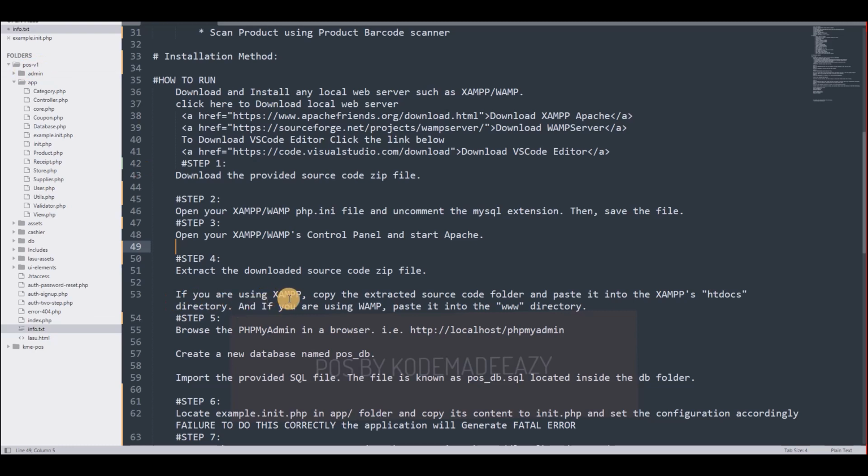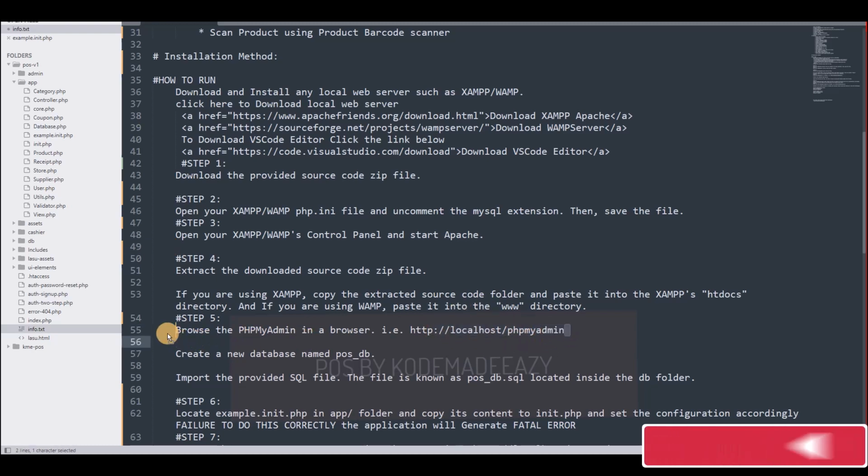If you are using XAMPP, you copy the extracted source code, the whole folder, to your XAMPP. Inside the XAMPP, you locate the htdocs directory, and if you are using WAMP, I think you need to paste it in the www directory. Then you need to browse to http://localhost/phpmyadmin. What you do here is create your own database.